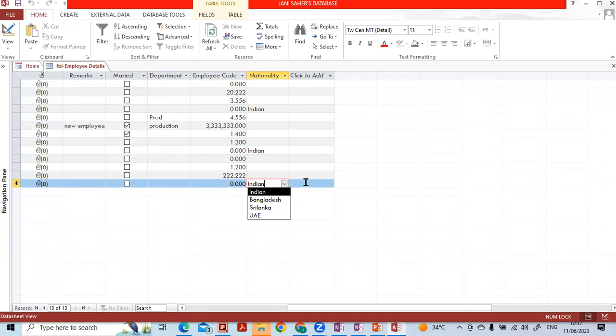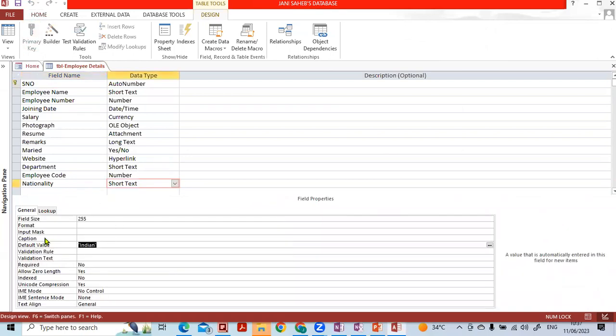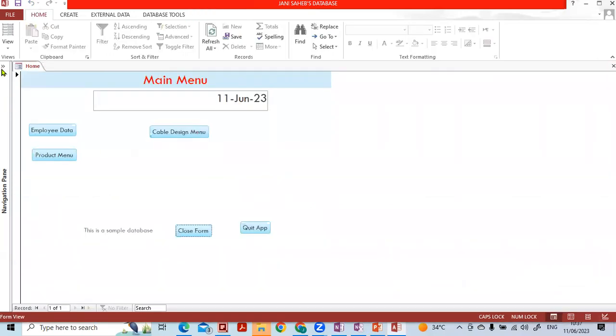No, you don't want Indian, for example, you want UAE. So what do you do? Go to Design, nationality, say Default Value, default value UAE. Finish. So it gives you the one you have chosen.